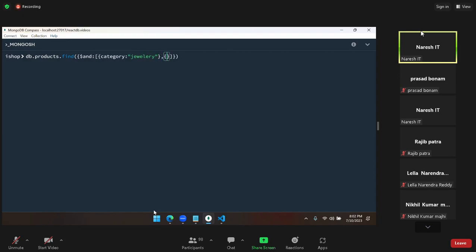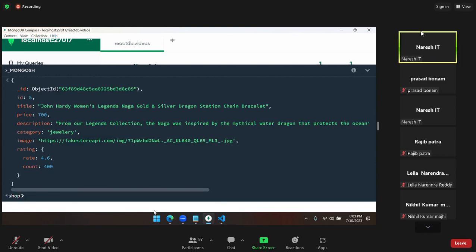What is the second query? Second query is price. So price colon, again a query. Must be how much? $gt. gt is for greater than. Greater than how much? 500. Like this you define and hit enter. It will return that one record is matching. And this record is 5, whose price is above 700 and category belongs to jewelry.